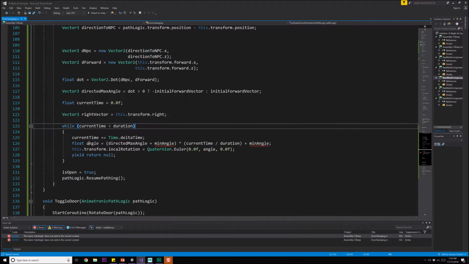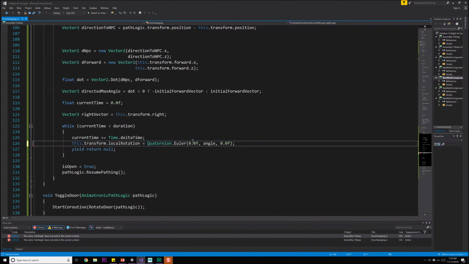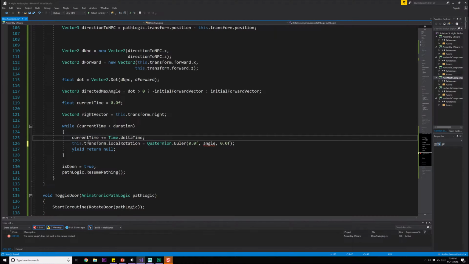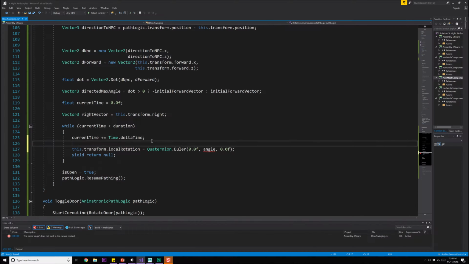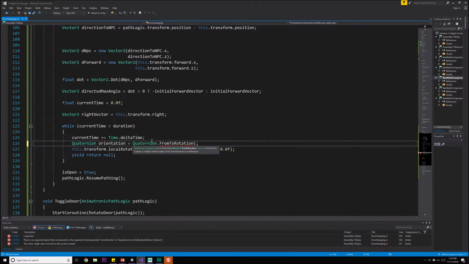So, all right, we're iterating. We're going to get rid of this angle thing, and instead we're going to do this dot transform dot local rotation. Let's do actually a float angle. Actually, no, we're going to do a quaternion. Quaternion orientation is going to be equal to quaternion dot, and then we want the one that allows us to go from to rotation, I believe is what we want. So from vector and then our to vector.